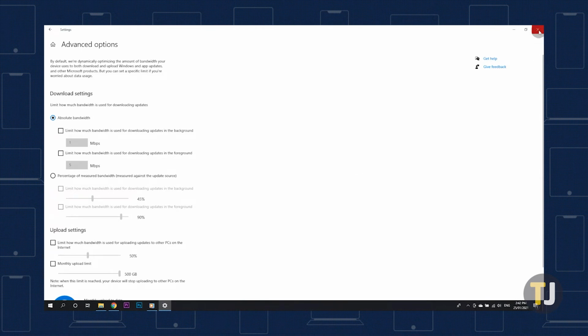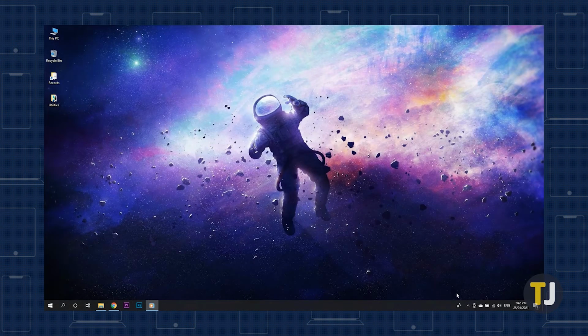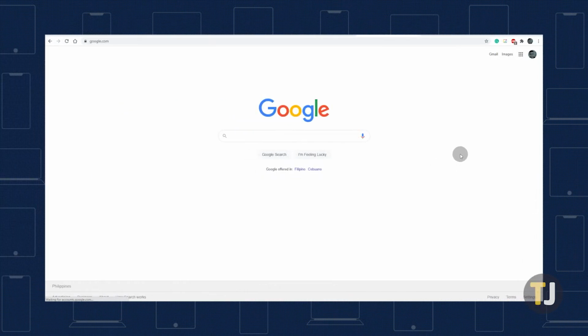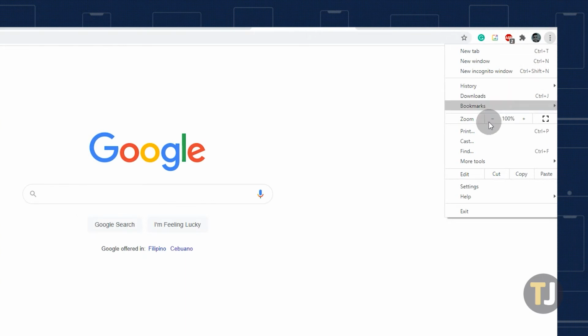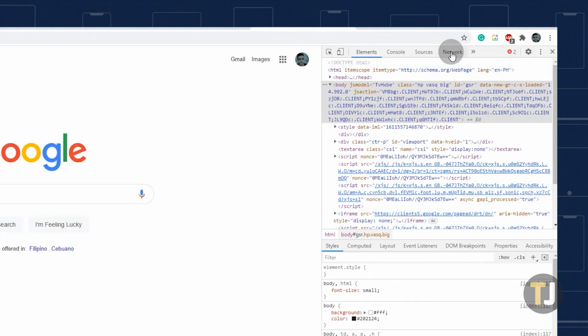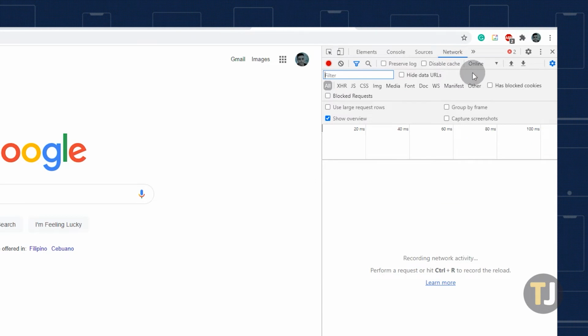If you're just trying to limit the bandwidth usage of a specific app, you'll have to check that app's individual settings. Some apps make it extremely easy to limit bandwidth. For example, Steam has support for controlling and restricting downloads in the Downloads tab of its settings menu. Even Chrome allows you to throttle your speeds by selecting Developer Tools under the More Tools menu, then selecting Network, followed by the Settings icon and selecting Throttling.